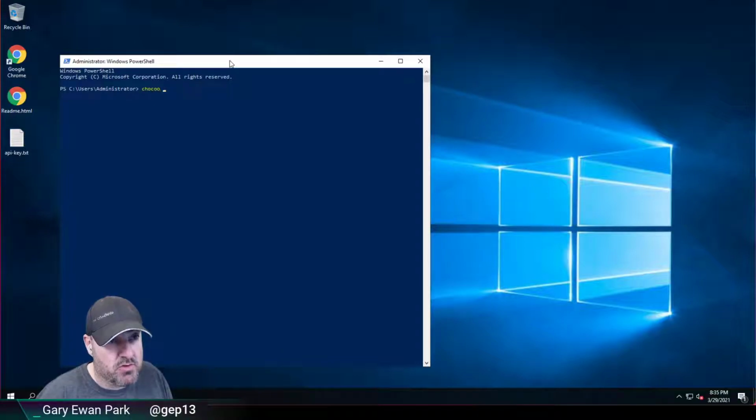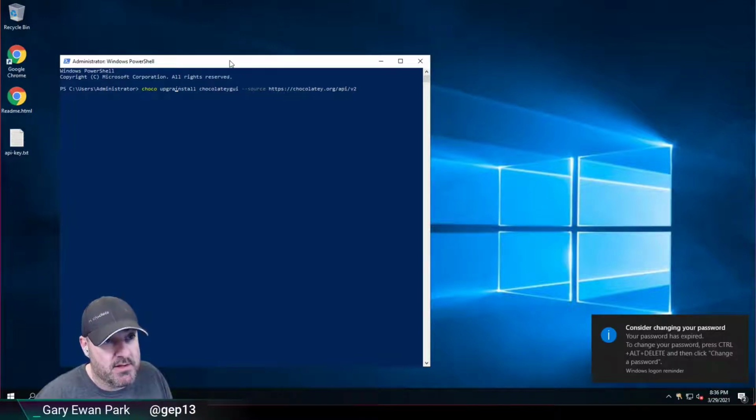I'm just going to do choco install Chocolatey GUI, and I'm going to pull that from the community repository. Now on this machine, I don't have the community repository as a feed or a source, so that's why I'm having to be explicit about specifying it. I'm just going to do an upgrade here. So choco upgrade Chocolatey GUI.